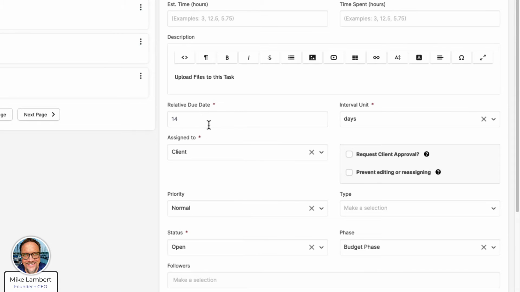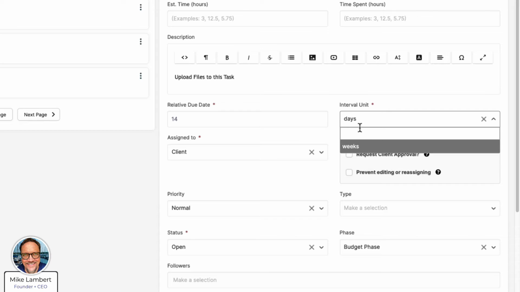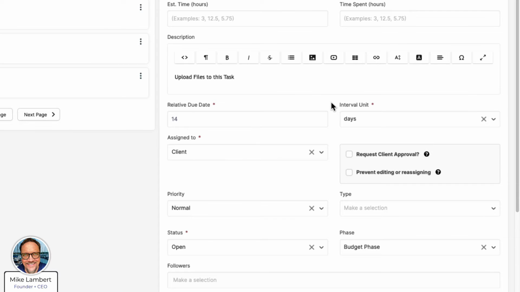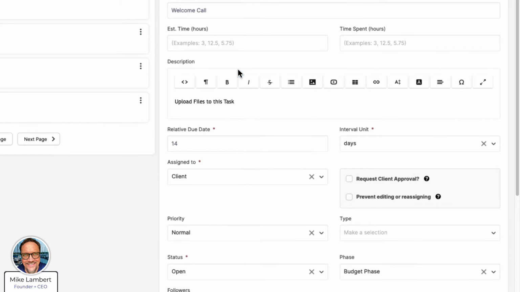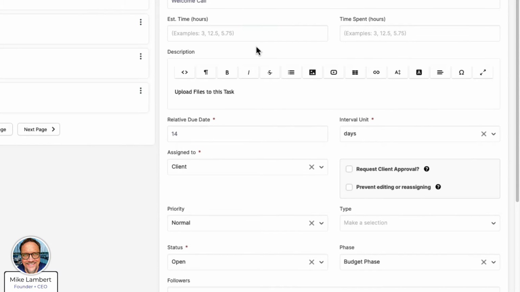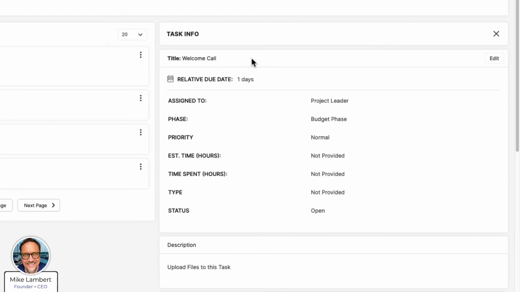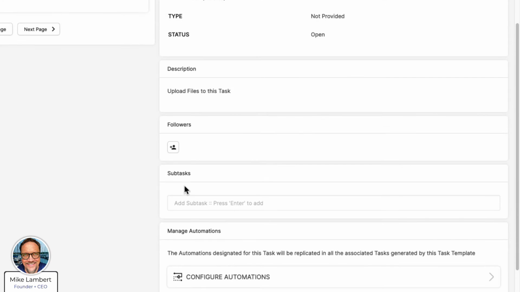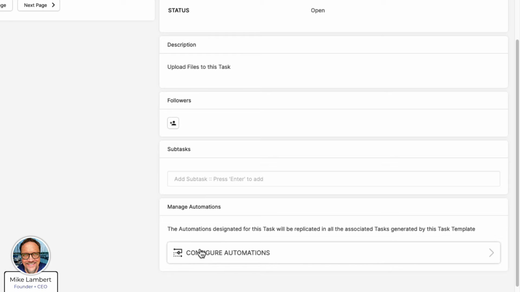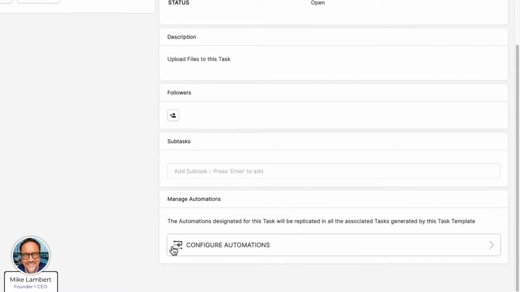So that's relative due date, and you can set this for weeks even. Okay, so if your projects last a very long time, you can do that. So in this task template, which I'm sitting in now, all these elements are available to you. Even elements like subtasks. Here you can set subtasks. You can set automations. Understand that you can pre-configure the automations for this task that will be executed.